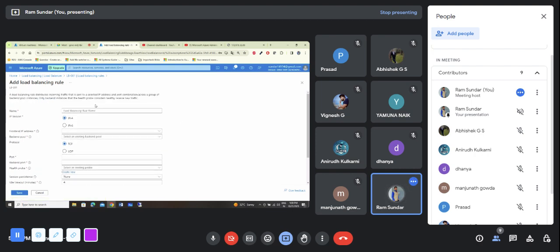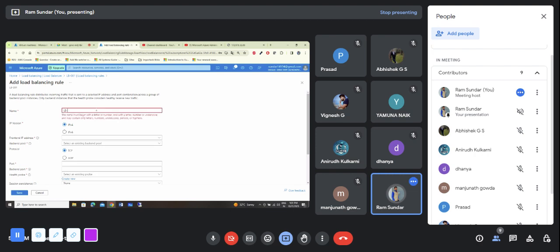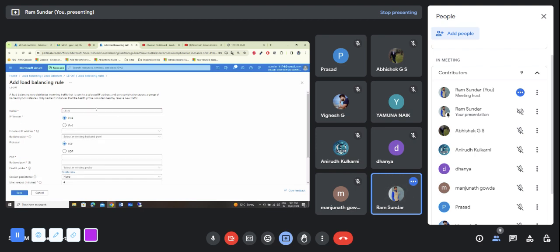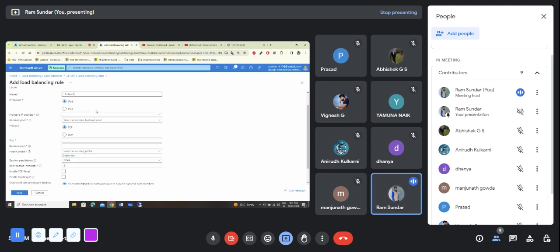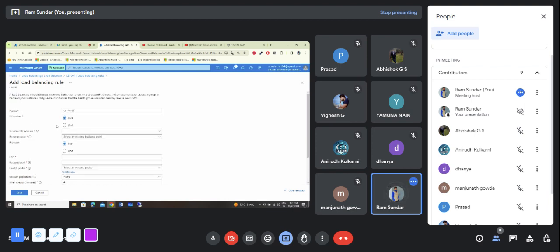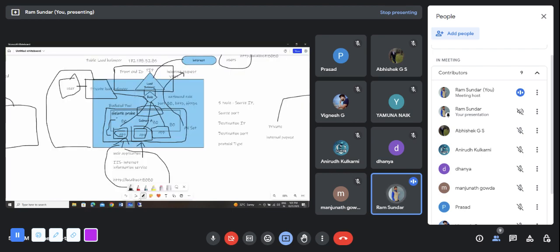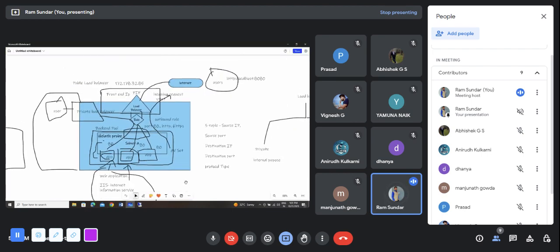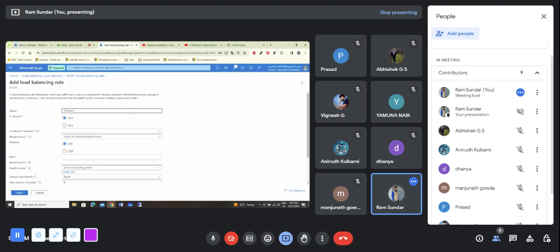Okay, so I will give the rule name, CLB rule hyphen rule one. IP addresses: here, what is the front end IP? Again, come to the picture. When we configure this rule, what is the front end IP which is communicating to the internet? So the front end IP is our load balancer public IP. This is our front facing, so that IP we need to give. So the front end IP is my load balancer IP, and what would be the backend? Backend is my backend pool server, so that you need to choose here.